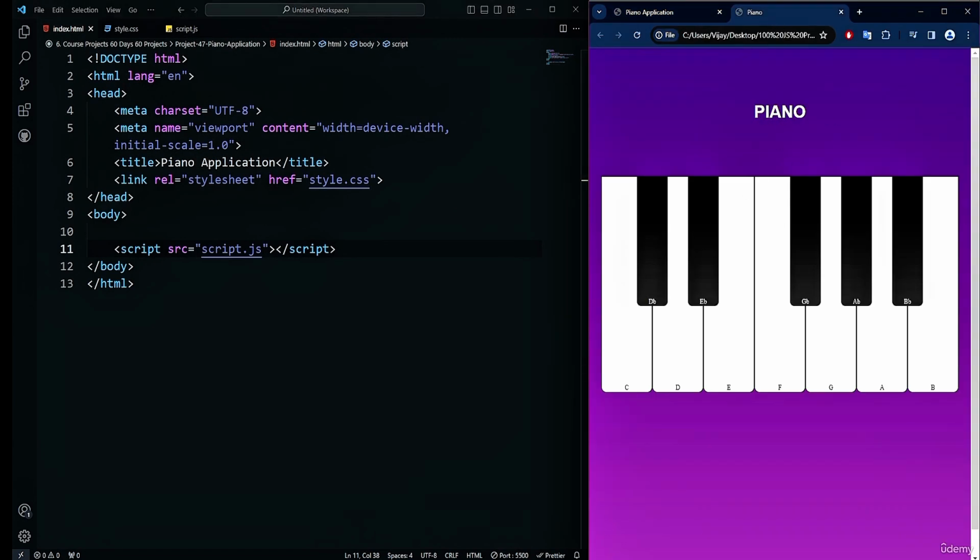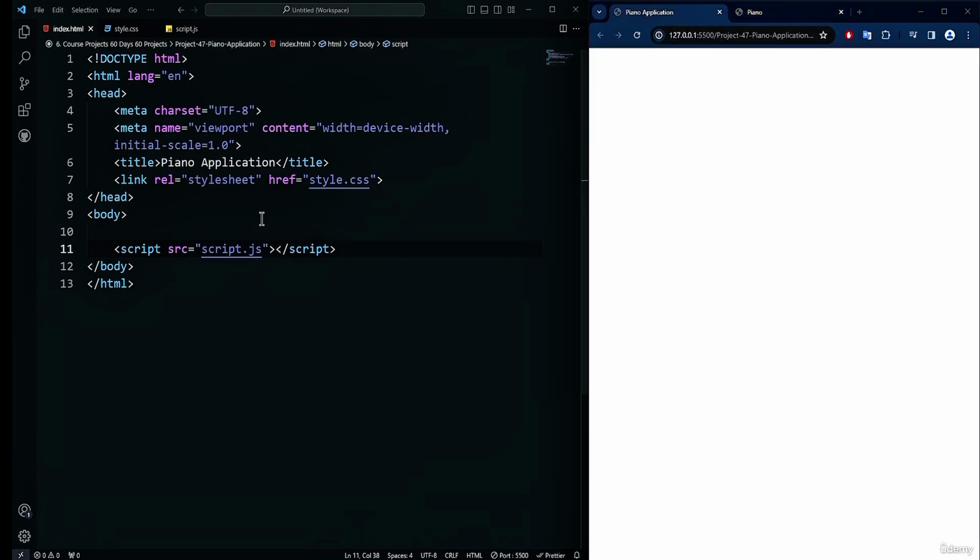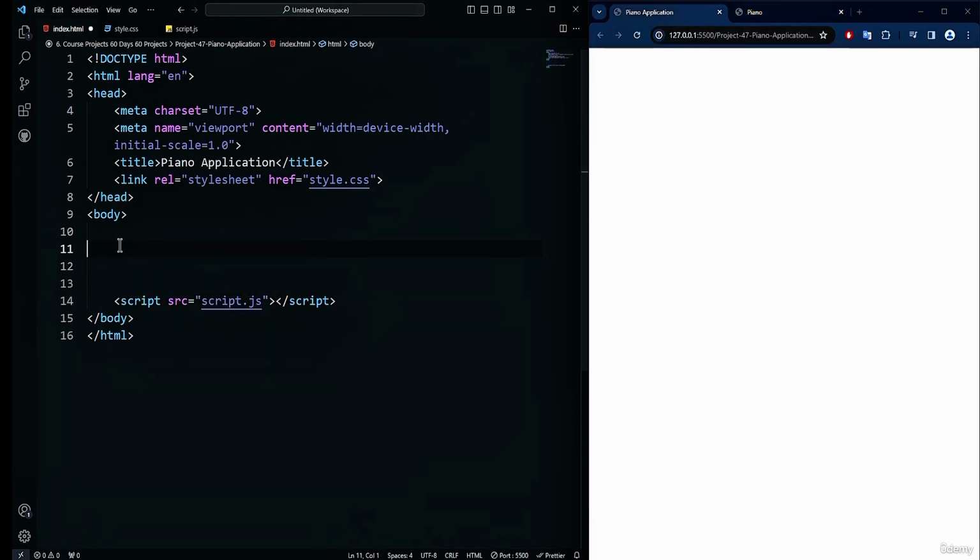Now, the first thing is we need to create one wrapper, or I can say a container, in which we need to place the rest of the elements. We also need to place this heading, which is the h1 element. So coming back to the other version of the application, inside the index.html under the body tag, first I am going to specify the h1 element that is going to represent the name of the application, which is piano.